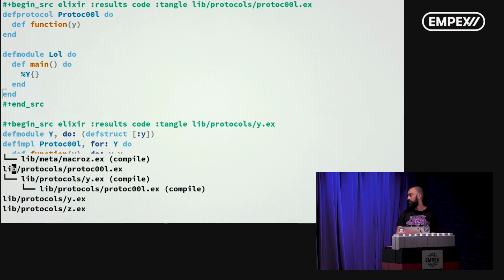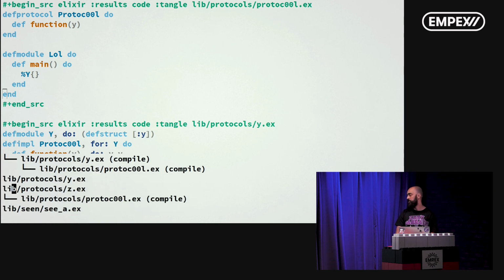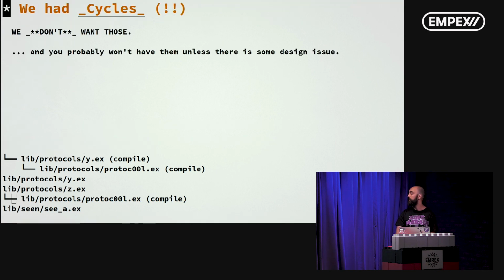We see protocol, depending on protocol itself. So everything that reaches protocol will also be recompiled. That's a cycle. That's something we don't want. We don't want cycles, and those are the reason why we saw in the very beginning of the presentation 200 files being recompiled, because we changed only a single view module. And you don't want that.